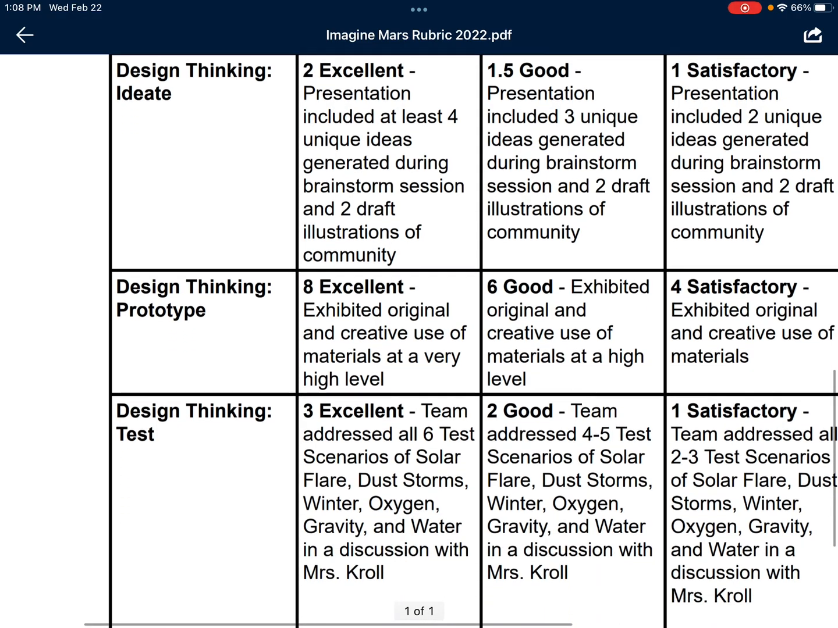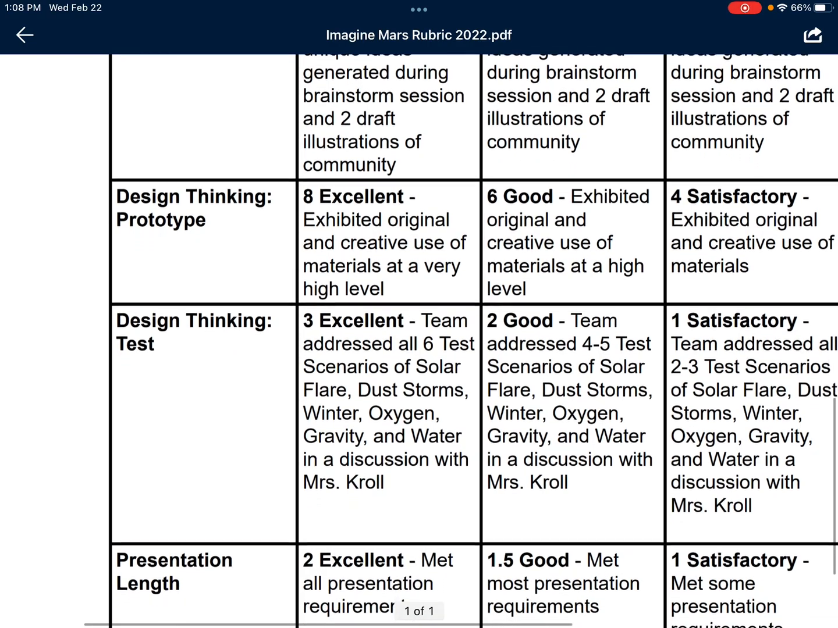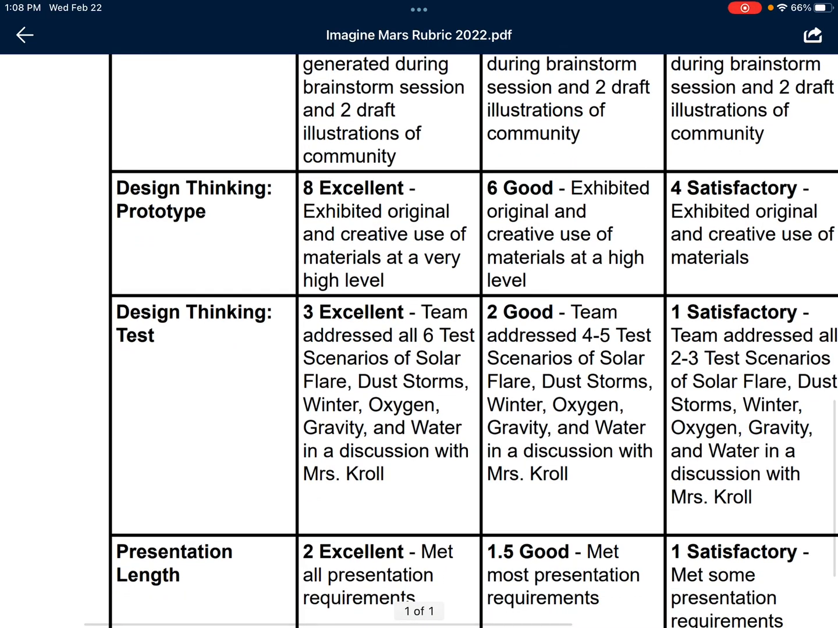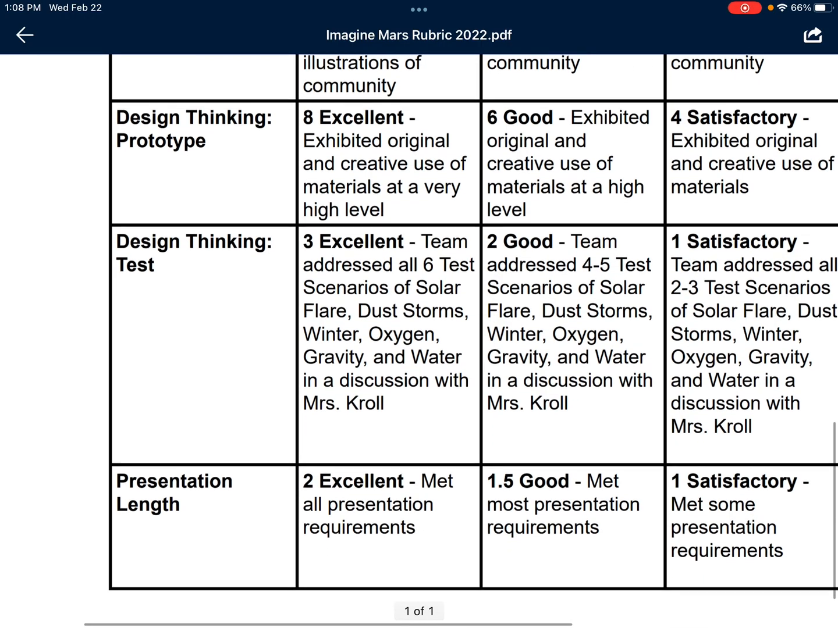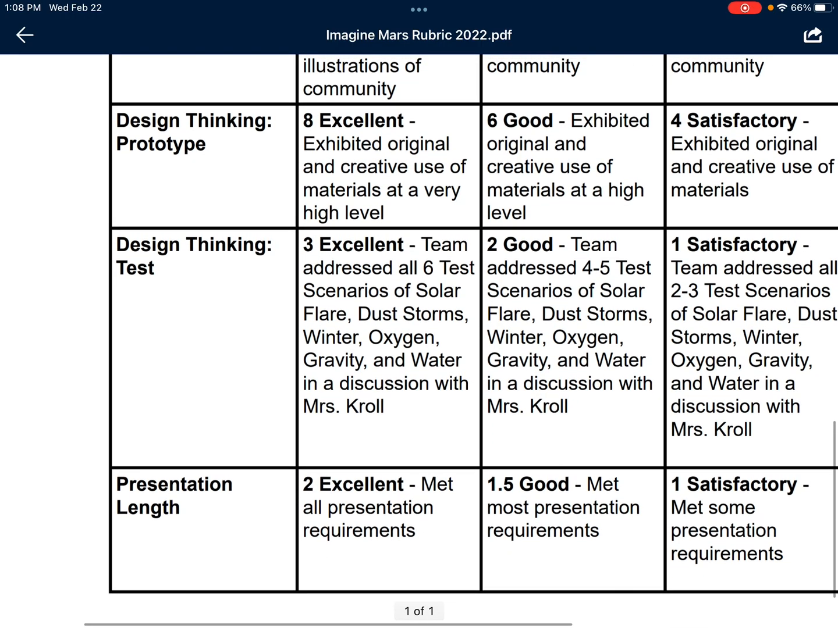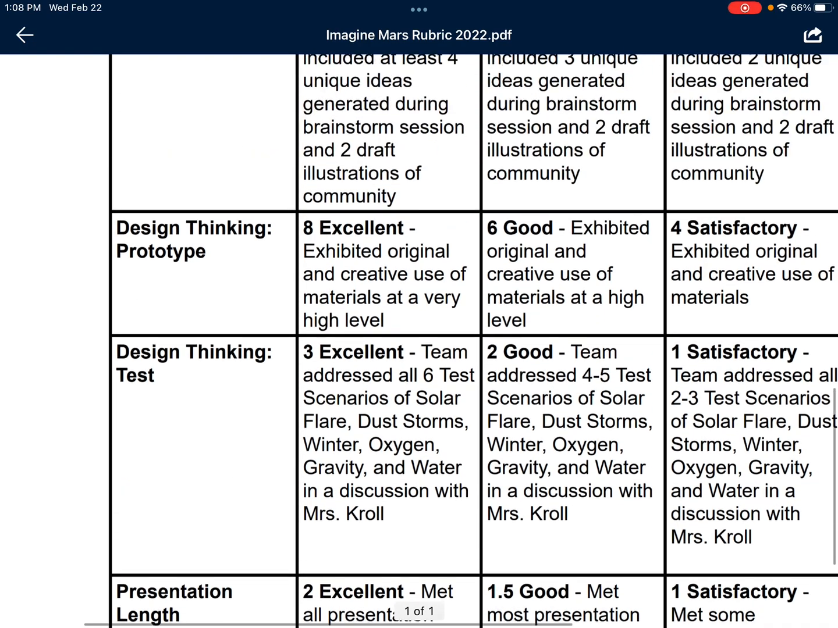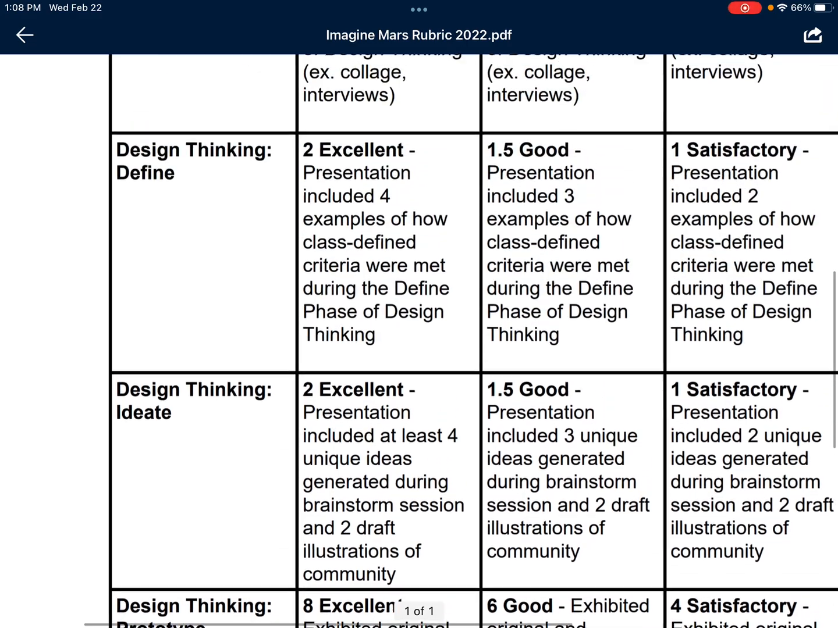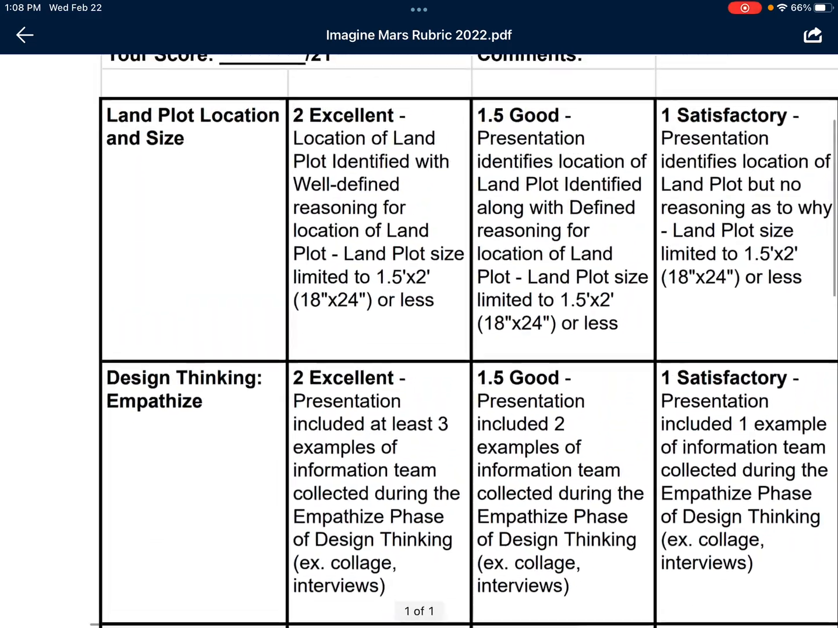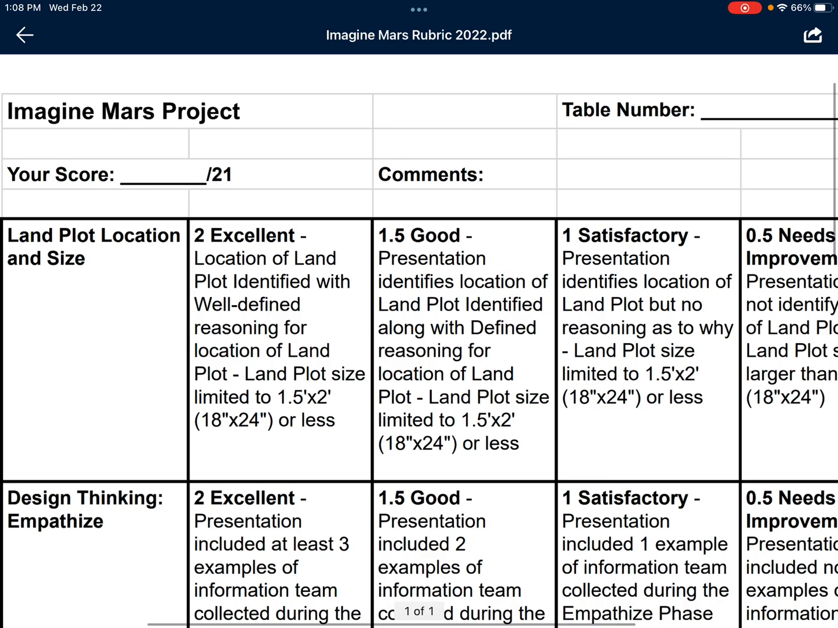And then you're going to create a really excellent model. The prototype should be very creative and use materials at a high level. And then we're going to address the test scenarios later. And your presentation should meet all of the requirements. You get extra bonus points for that. All right, so there you go. That's how you're going to be graded. This is located in our project resources as well.